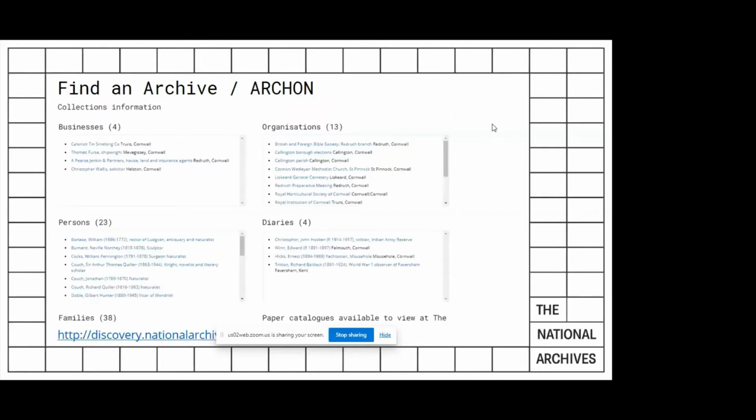So the purpose of Archon is to be a comprehensive directory of UK archival repositories, but the purpose of the pages is also to try and give a bit of an overview of collections based on what's in the National Register of Archives.